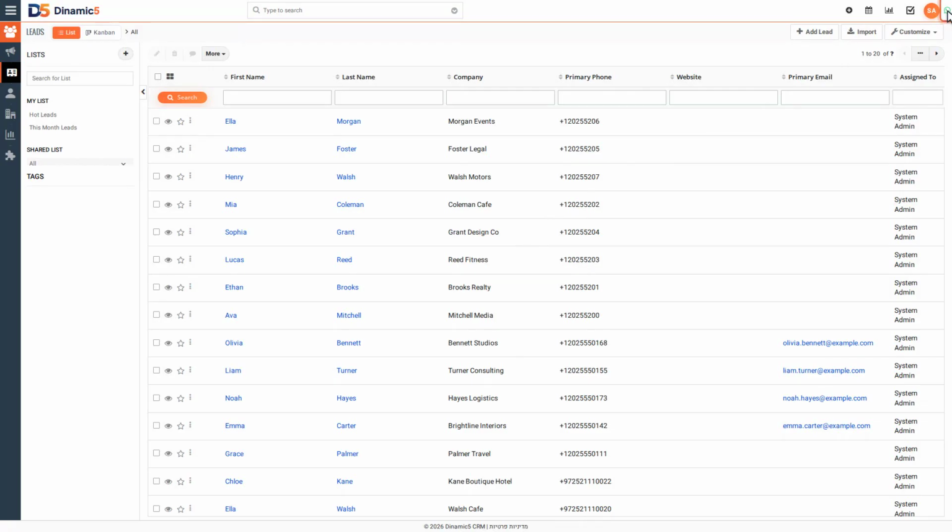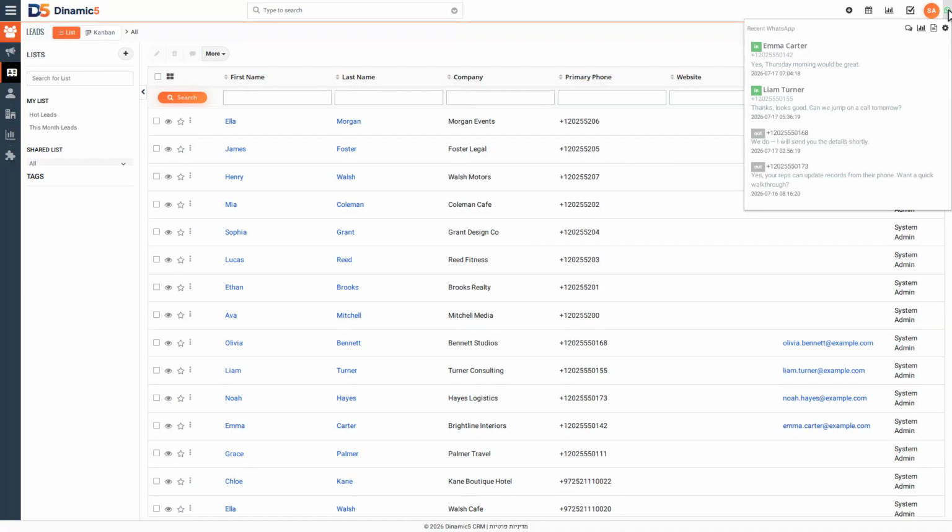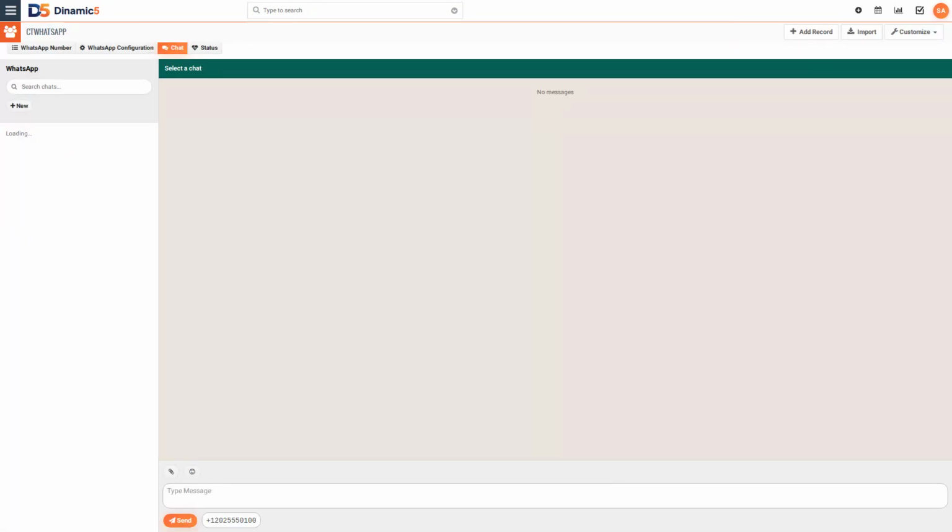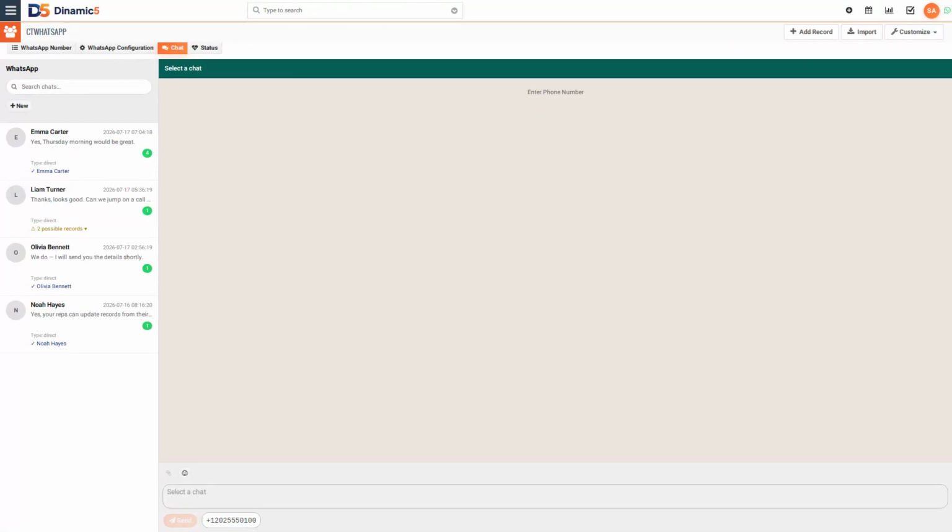First, where new messages show up. Whenever a customer writes to you on WhatsApp, a green icon in the top bar collects the latest conversations. You click it to see who wrote and a short preview of each message, without leaving the page you're on. For the full picture, open the chat workspace.